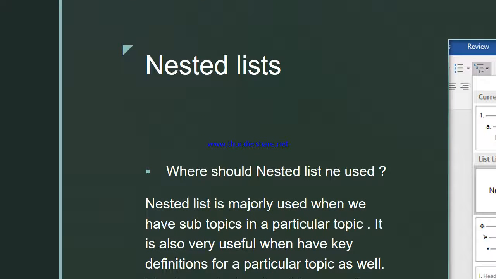Where should nested list be used? The nested list is majorly used when we have a subtopic in a particular topic. It is also very useful when we have key definitions for a particular topic as well. The figure depicts the different styles of formatting available in MS Word for nested list.